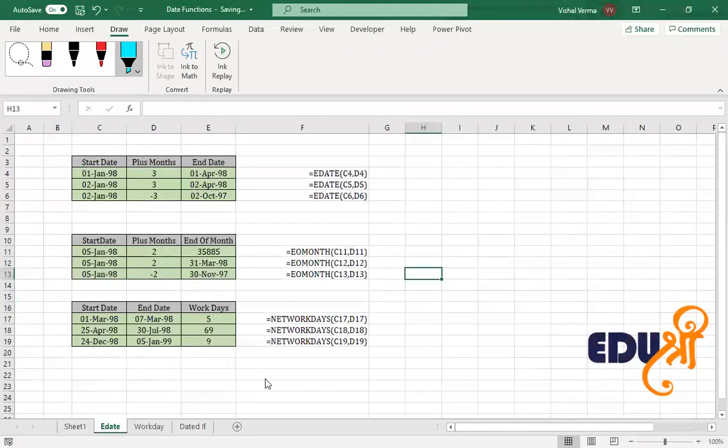So let's check our first function, that is EDATE. Now the EDATE function is basically the function to calculate the date which is a specific number of months in the past or in the future.